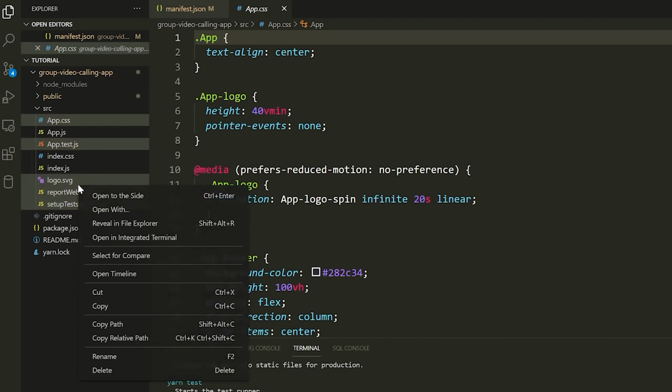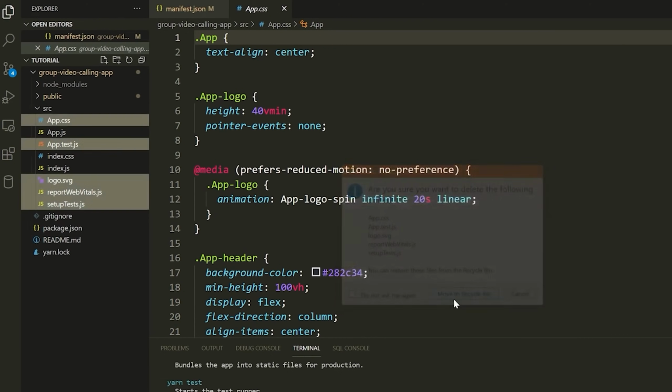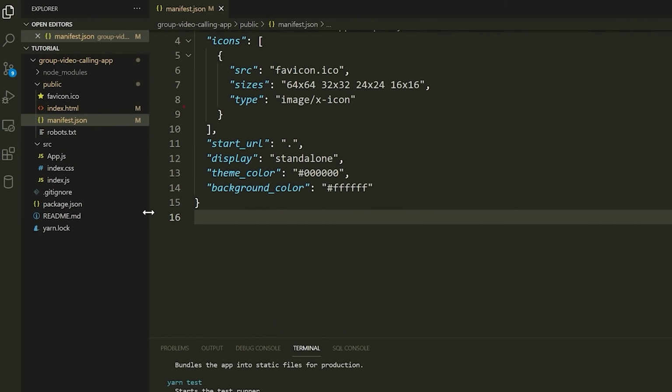So I'm going to select all of those, delete them, and there you go. We are good. All right, now what we're going to do is just go inside of these 3 files here and do a few minor modifications.